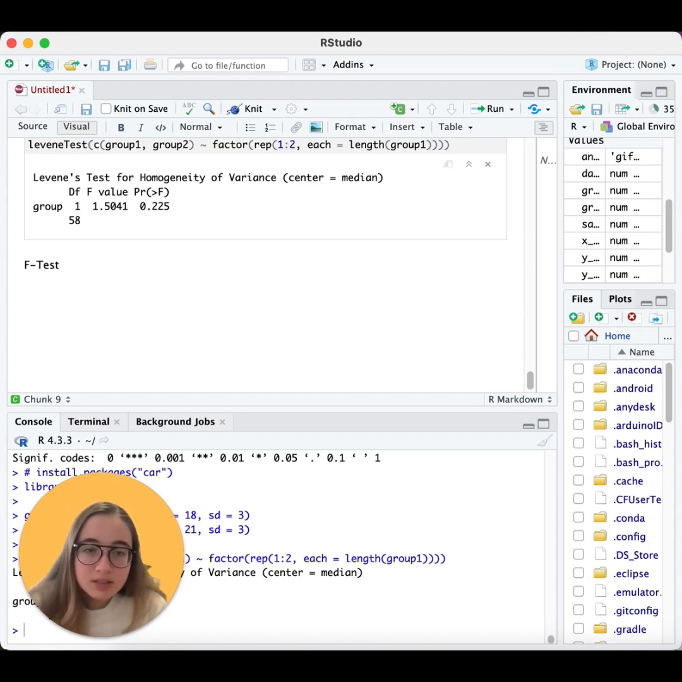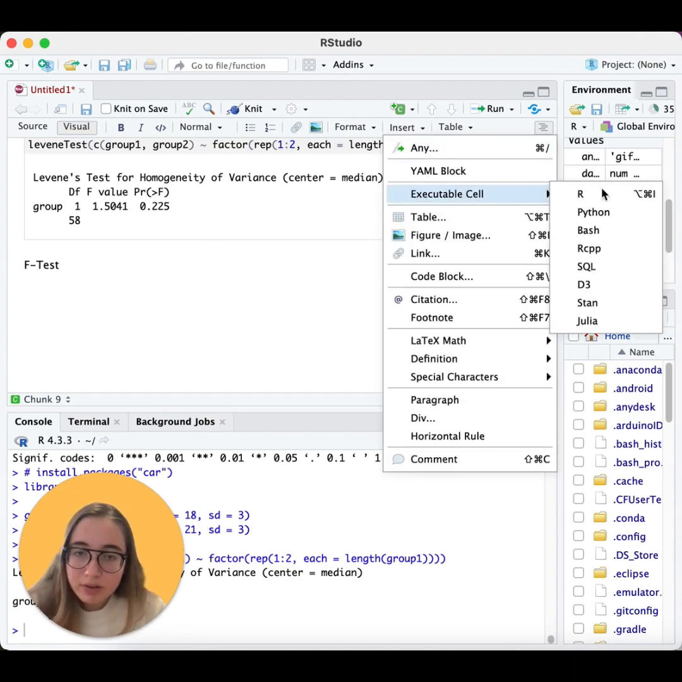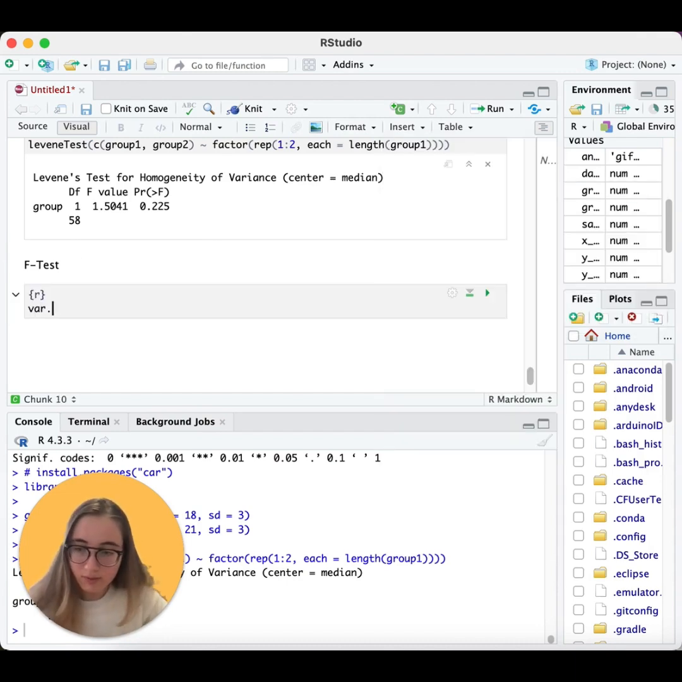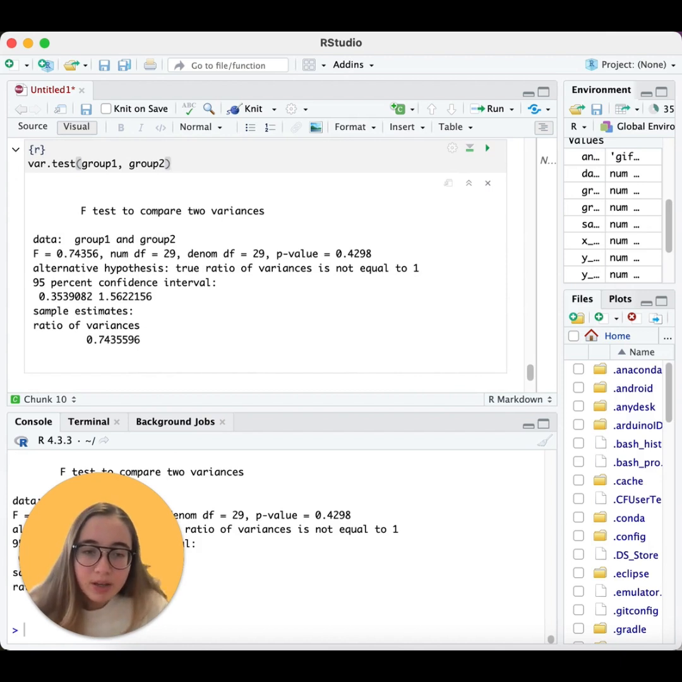So let's test it. This is fairly simple. What we do is we say var.test group 1, group 2, and then get our result, and we got it. So the f value here is 0.74356, and since the f value is close to 1, it indicates that the variances are similar, while a value significantly less than 1 suggests that the variance of group 1 is less than that of group 2, which we've talked about. Sorry for repeating things again, but I want to make sure they're understandable.